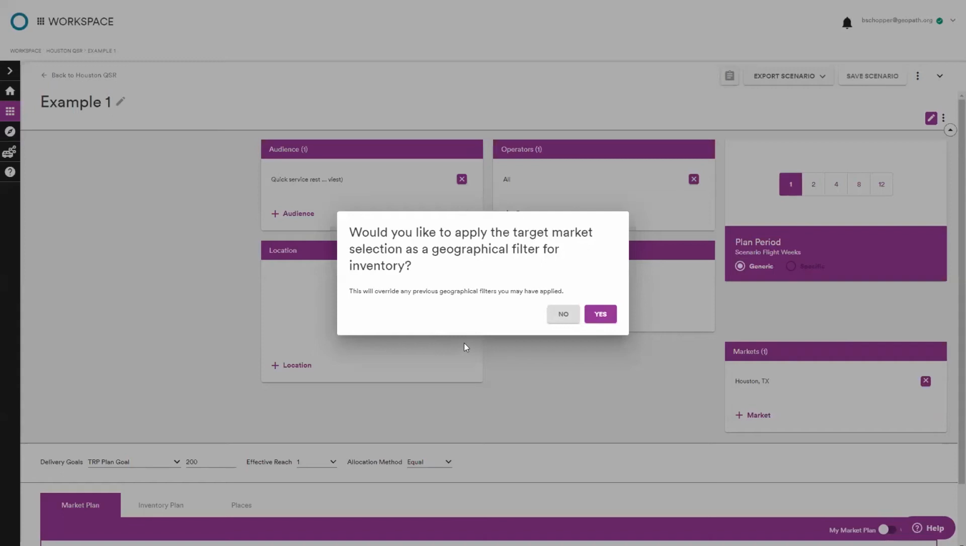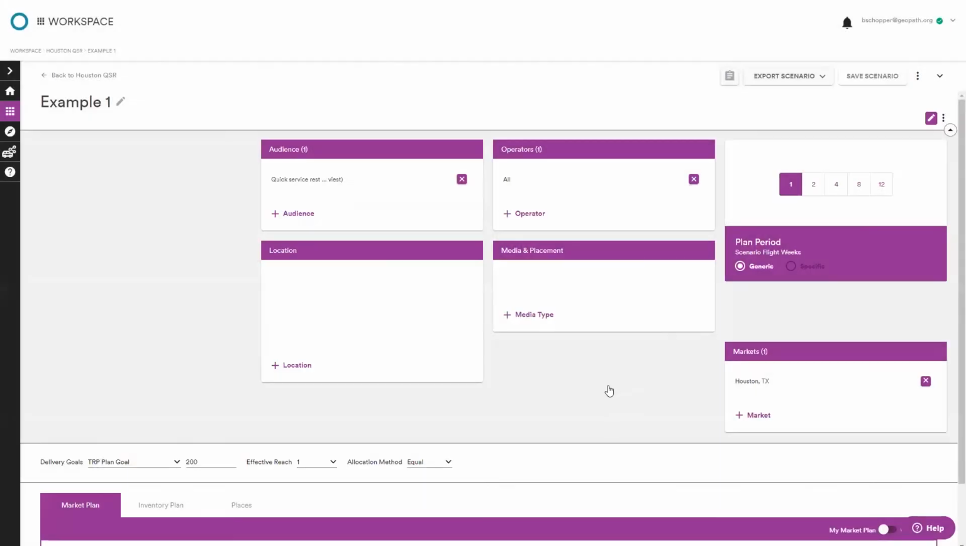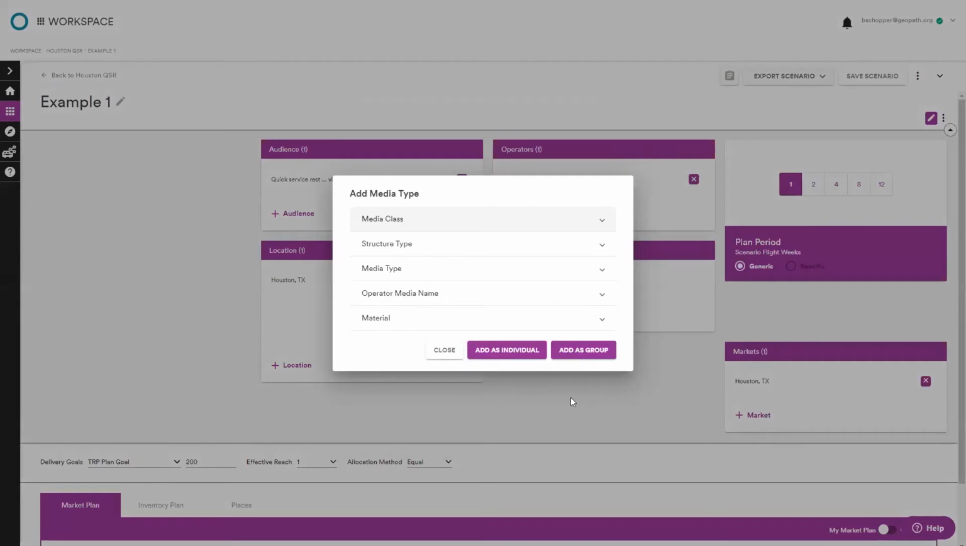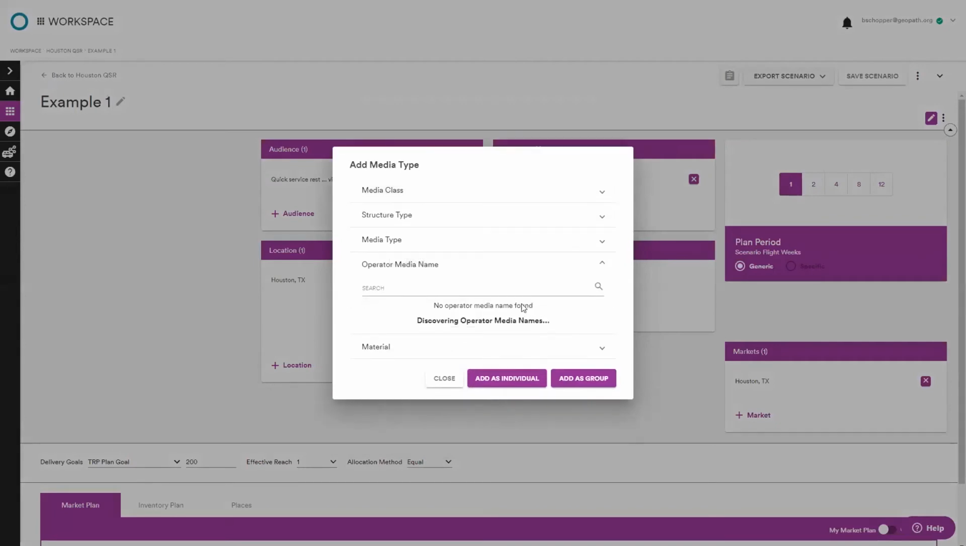And this pop-up here is basically just confirming that you are agreeing to do that. So it's basically saying, do you want to filter your geography and your inventory to this same thing? Like basically what I just said there. And you can see I put my location here as Houston. And then finally, media and placement. I want to go and just pick my media type. And for this one, we'll do posters for this.